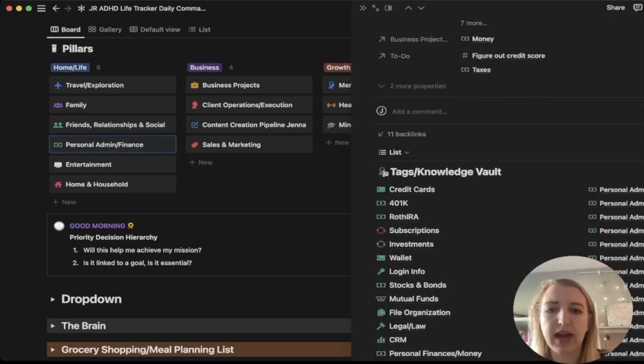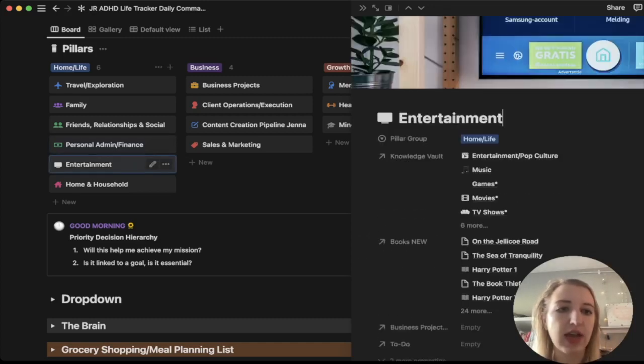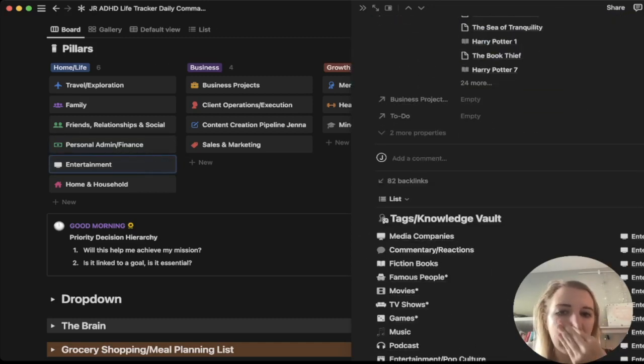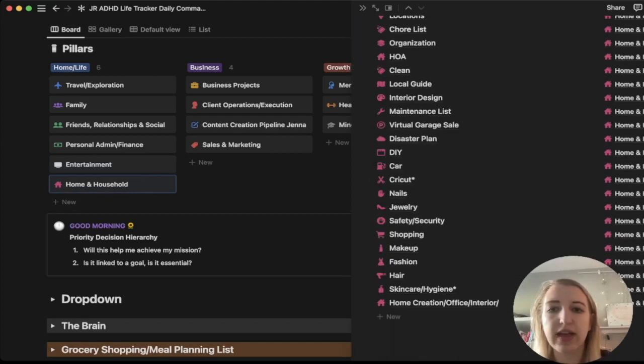For personal admin, I've got a lot of different things when it comes to money. So some of these have stuff in them, some of them don't. I just kind of want to have a space for them. Entertainment, this is really movies, TV shows, etc., all the things I'm watching. And then home and household, again, there's a lot in here.